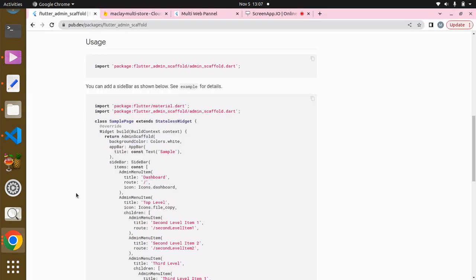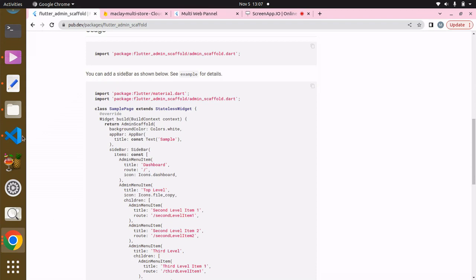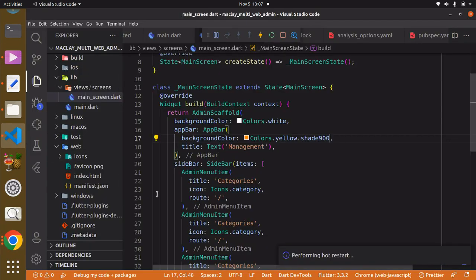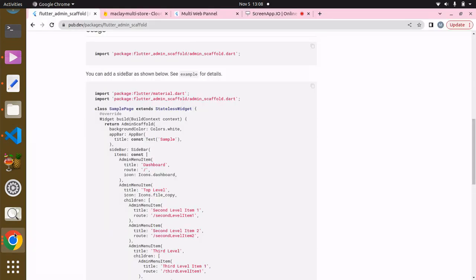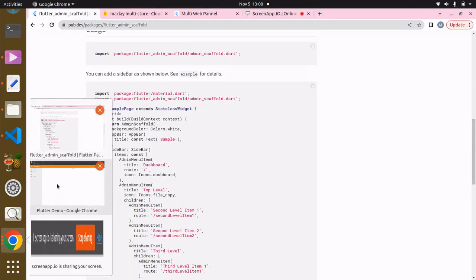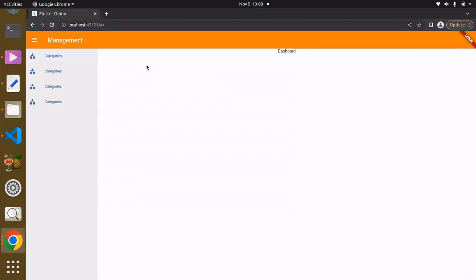Okay, wait for this. Okay, seems good. And also we can get rid of this debug banner.